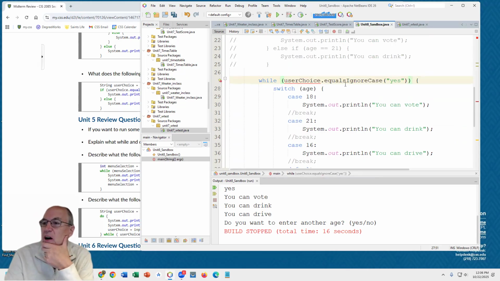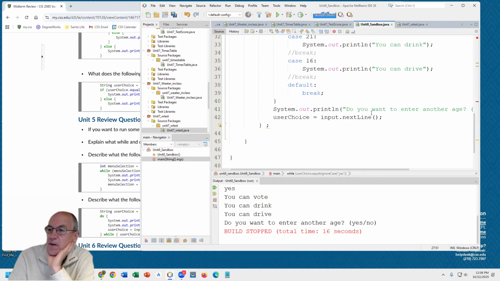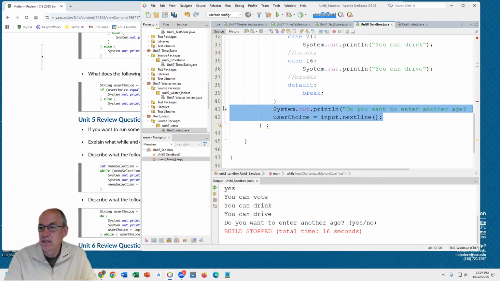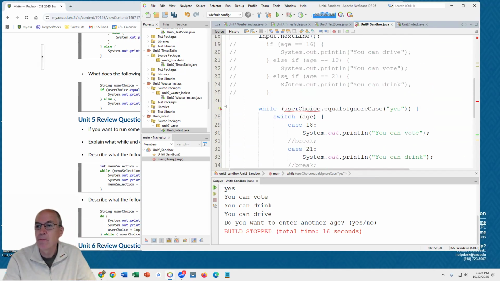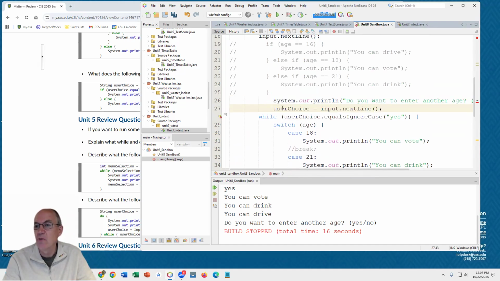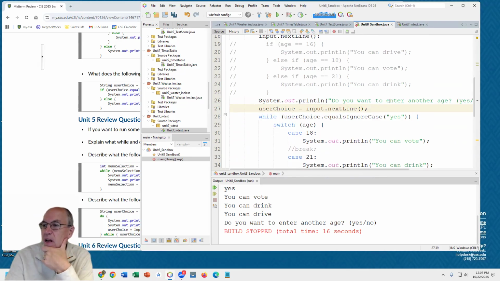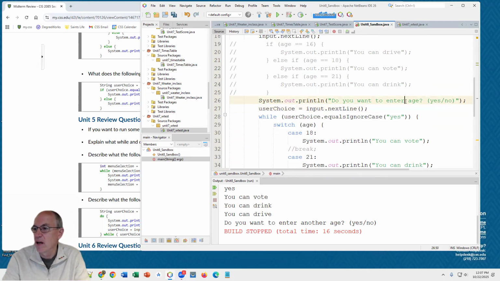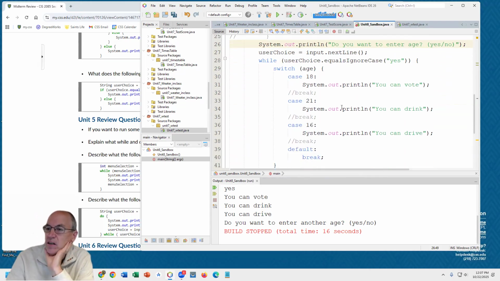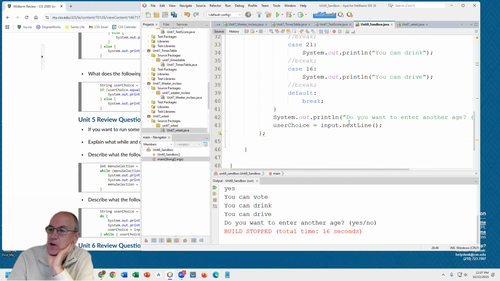While the user's choice equals, ignoring case, yes here. Now, if I want to do this, I'm going to have to ask this ahead of time. I'm going to ask, do you want to enter an age? I'm not going to say an age, I'm just going to enter an age. Yes, no, read that in. And then if they said yes, it'll do it once and ask them, do you want to enter another age?